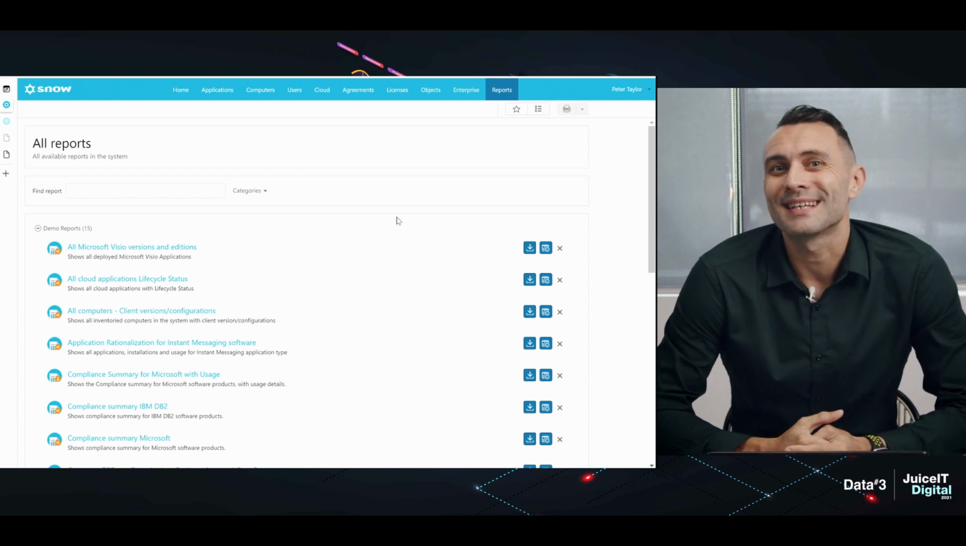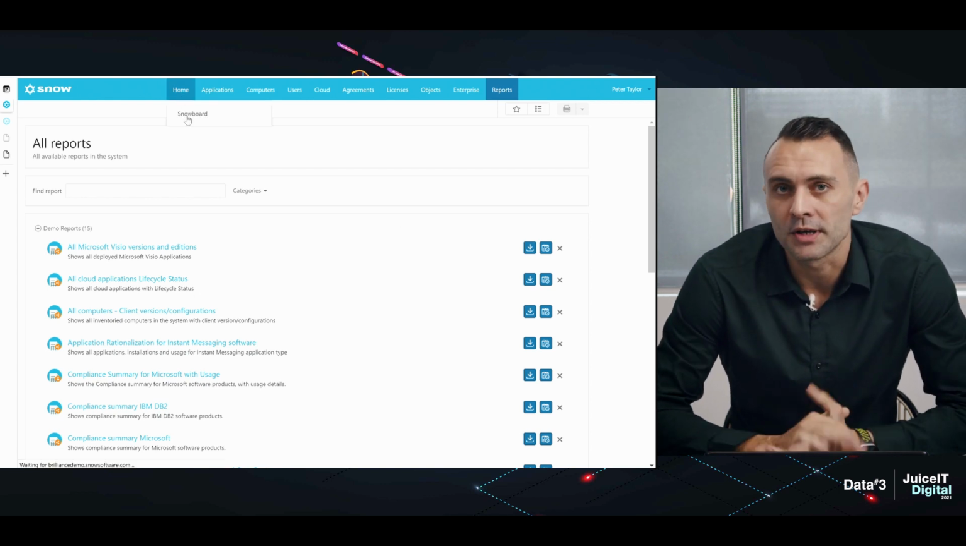Which brings us to our second topic for today, optimization. There are two ways for an organization to save money with software.